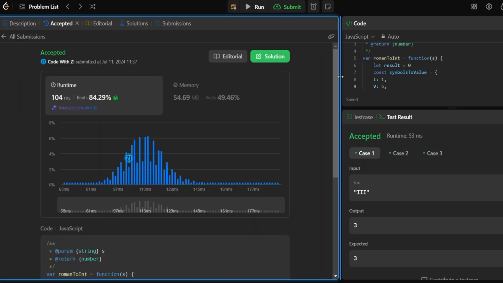Drum roll, please. Just kidding. Yep, as you can see, we're accepted and we're actually beating 84% of all of the other submissions.